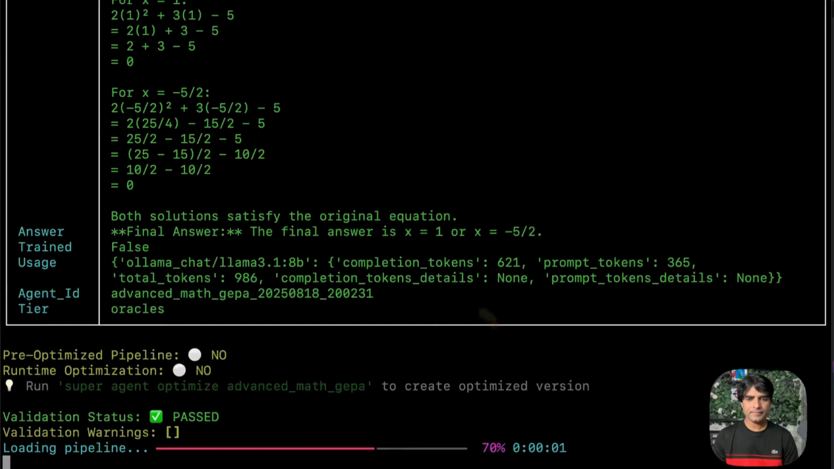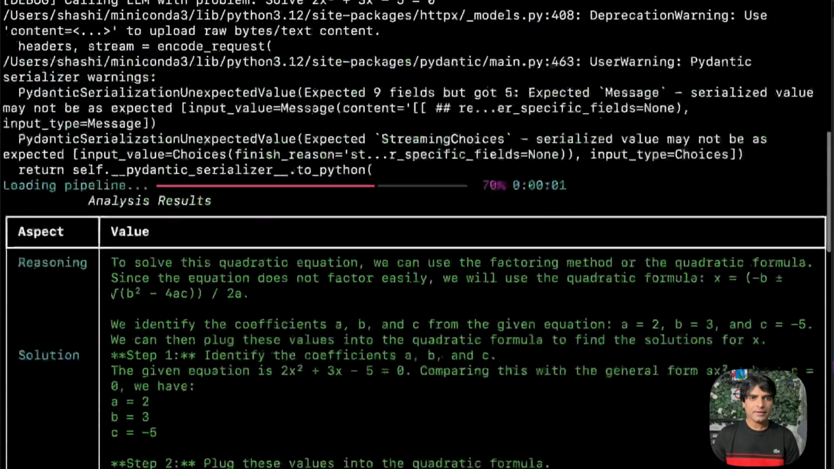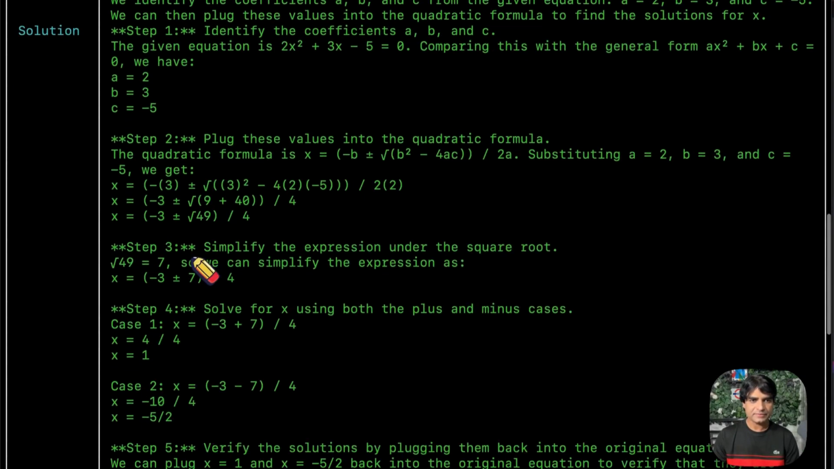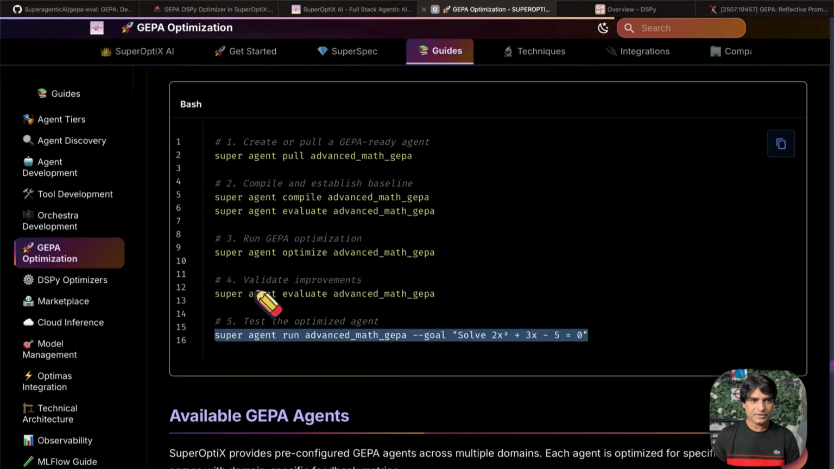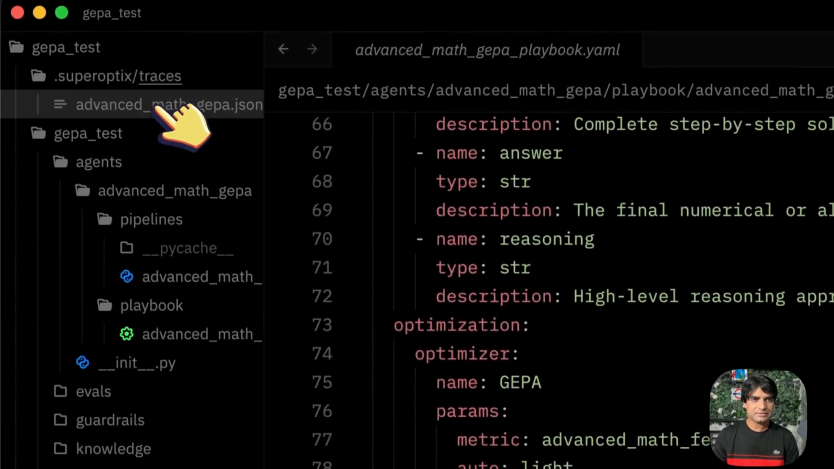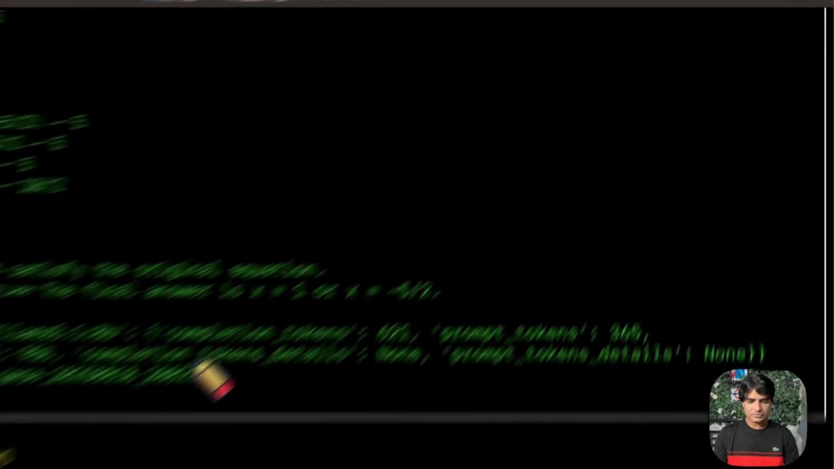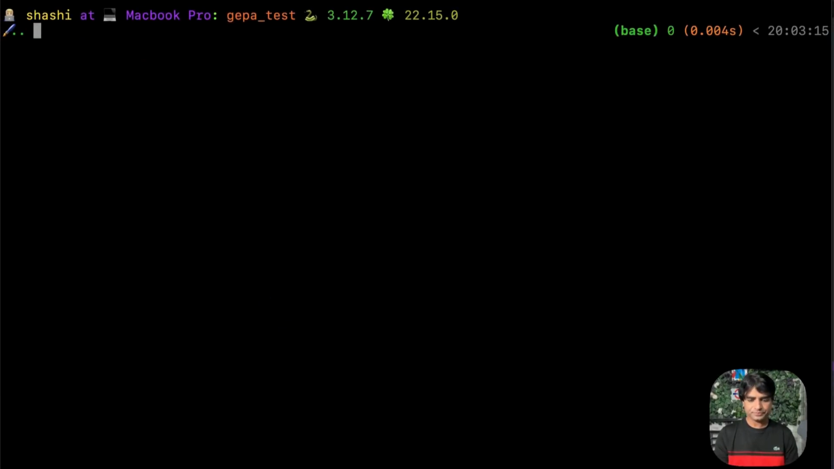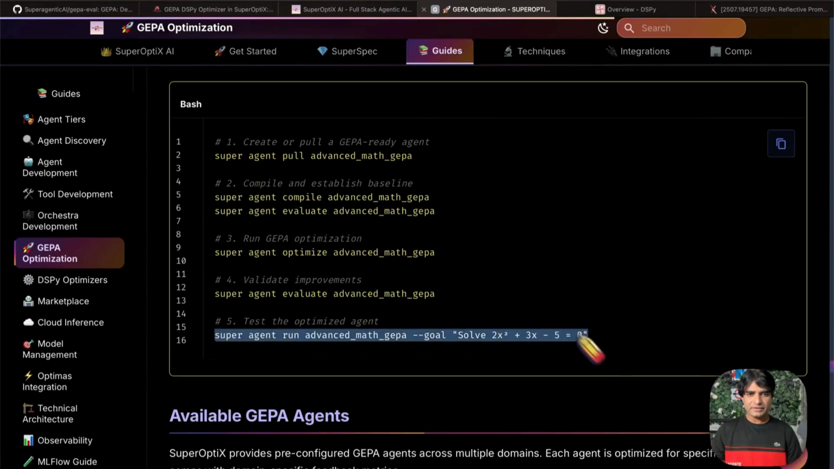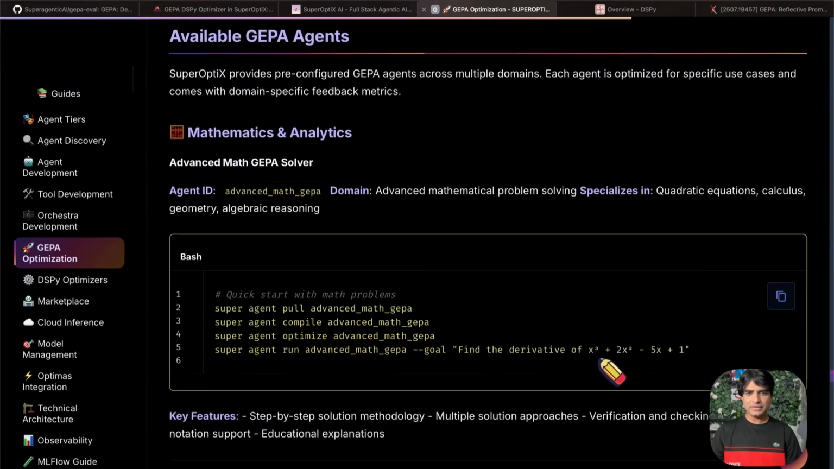Now it's finished. So the agent has run and it gives some solution. One thing you can see in the editor, it created the traces for all these things. You can also see those traces with the SuperOptiX check command that will show you all this. We have pulled one agent. Similarly, we can pull other agents.